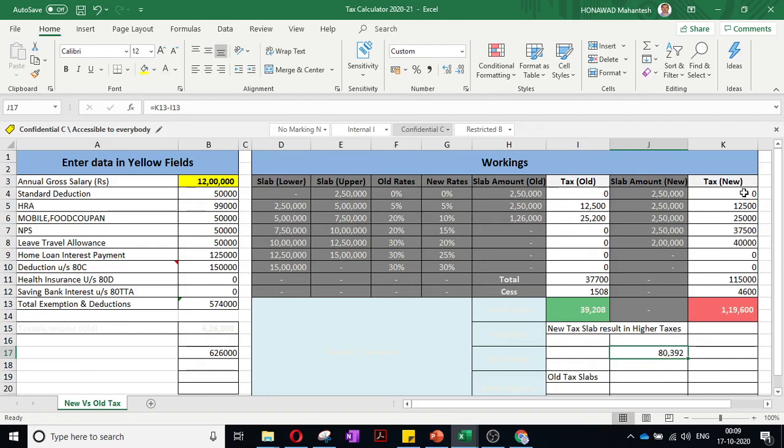So now you have both options, whether you fill in the old or the new. So take a decision and enjoy paying tax to the government. Okay, bye. Let me know if you guys have any query.